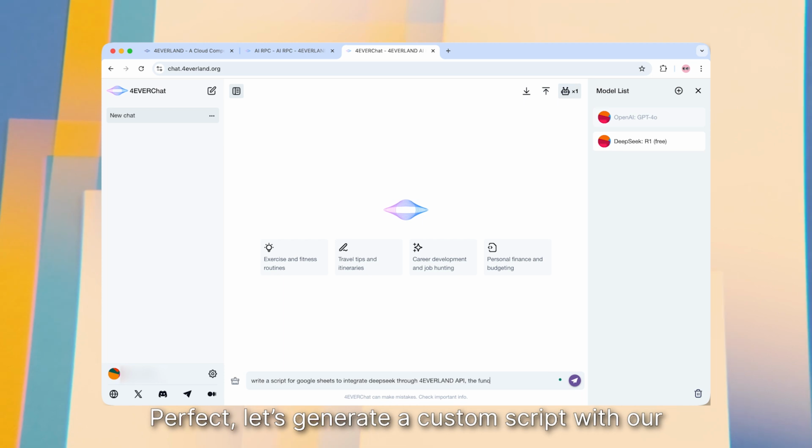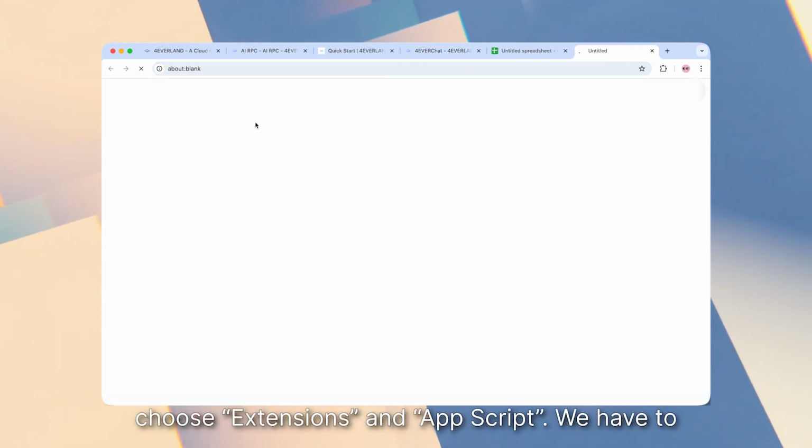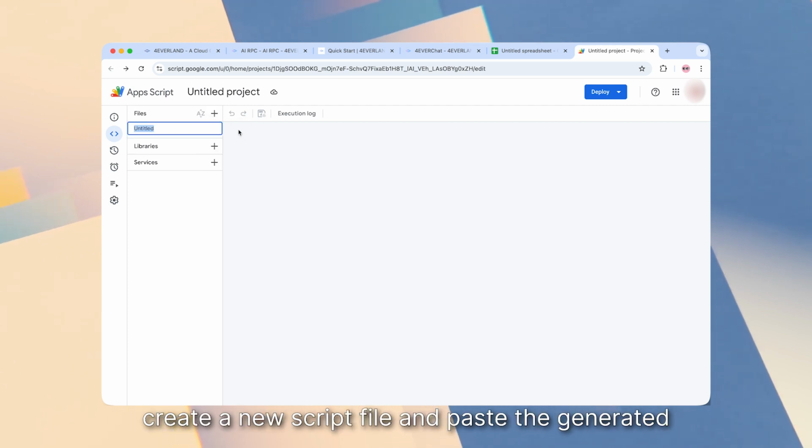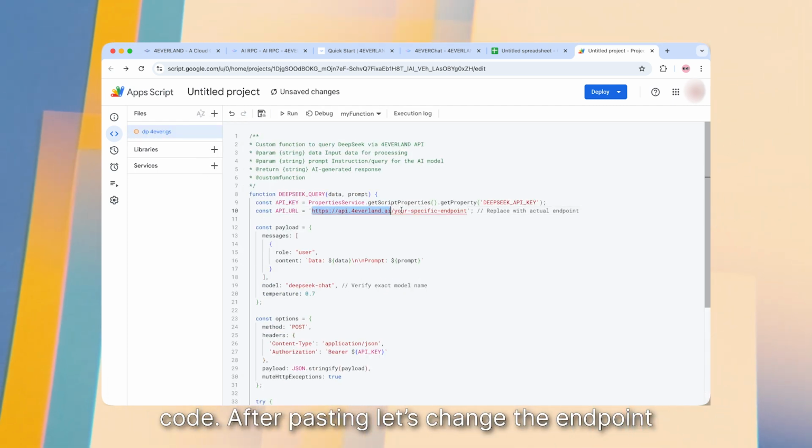Perfect! Let's generate a custom script with our prompt and copy it. Then we have to open a table, choose extensions and app script. We have to create a new script file and paste the generated code. After pasting, let's change the endpoint value.